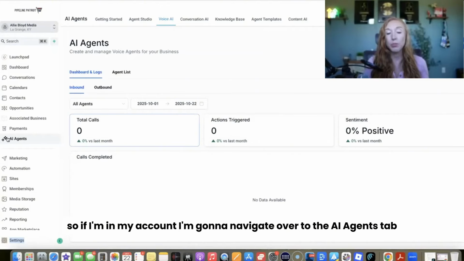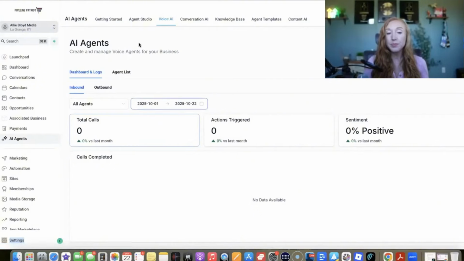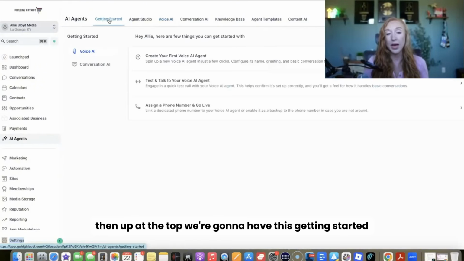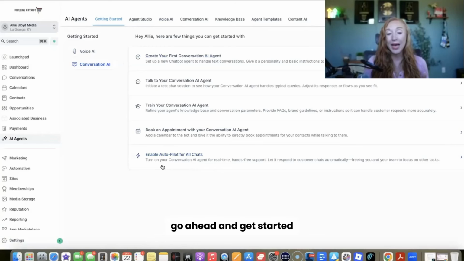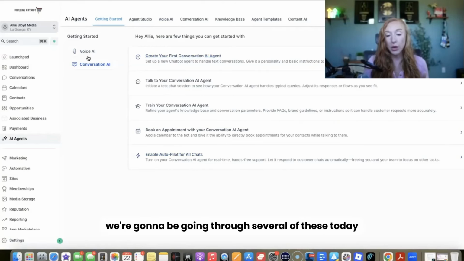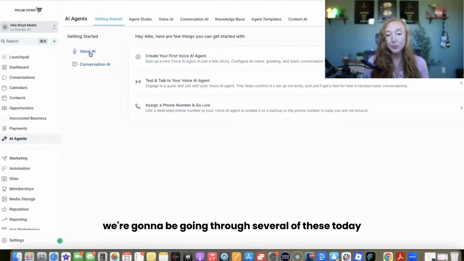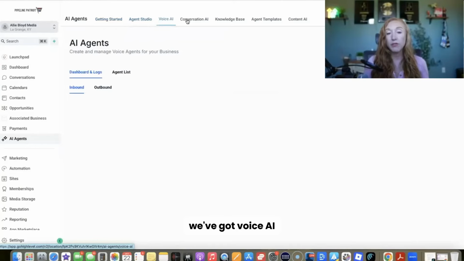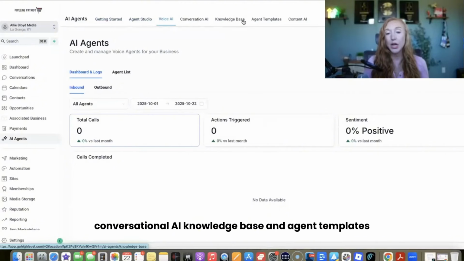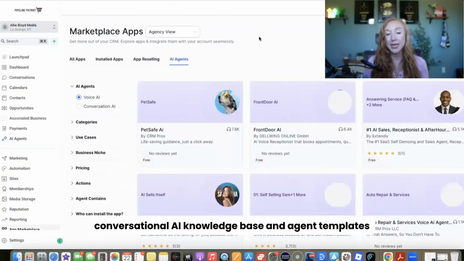So if I'm in my account, I'm going to navigate over to the AI Agents tab. Then up at the top, we're going to have this getting started. We can navigate between voice AI or conversational AI, and it'll have a couple of simple prompts to help you get started. We're going to be going through several of these today. Then we've got Agent Studio, which we will look at. We've got voice AI, conversational AI, knowledge base, and agent templates.